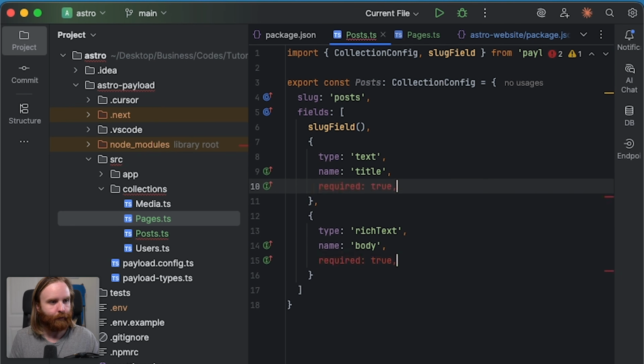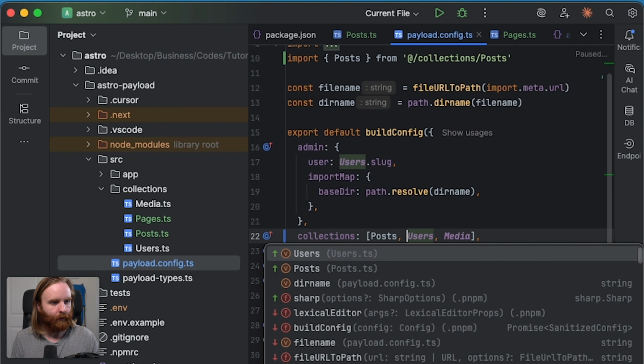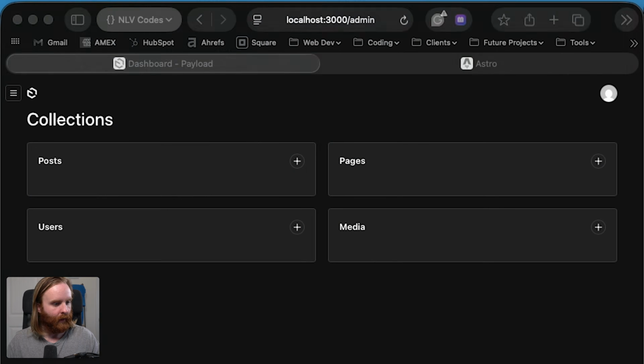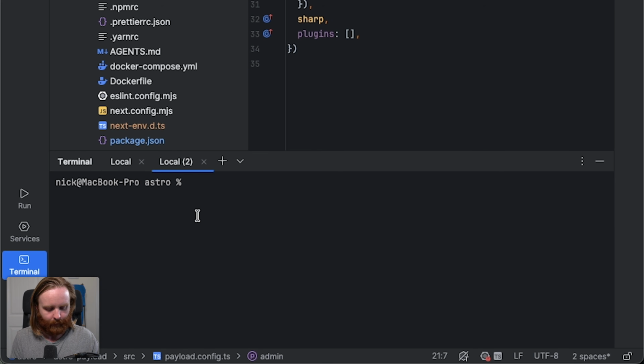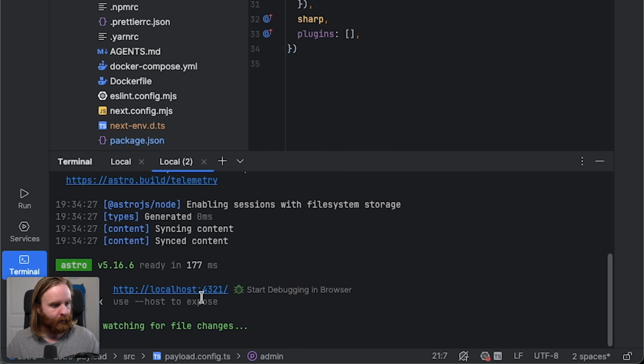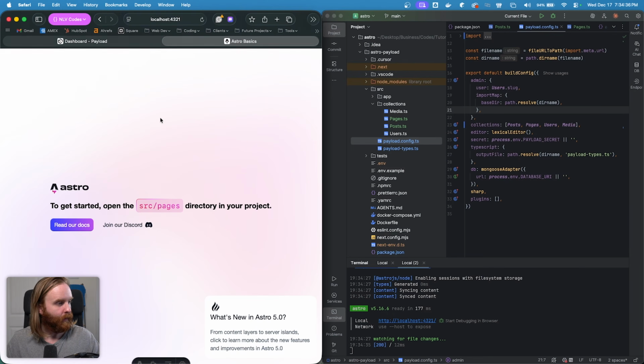Do the same thing here. Required true. Then we go to our payload config and register these. We'll do posts and we'll do pages. Save. Types are there. Let's open up another terminal and we're going to do pnpm dev. I think I did website, and we'll see what this does for me. Localhost 4321. There we go. We have an Astro site up and going.